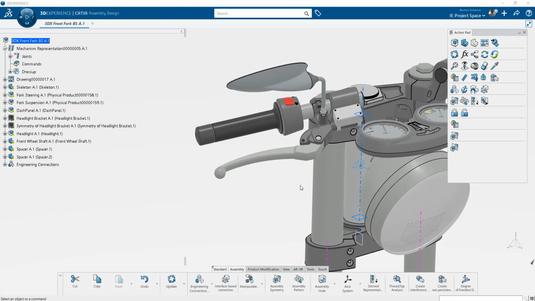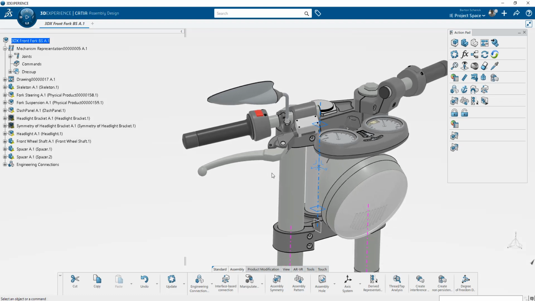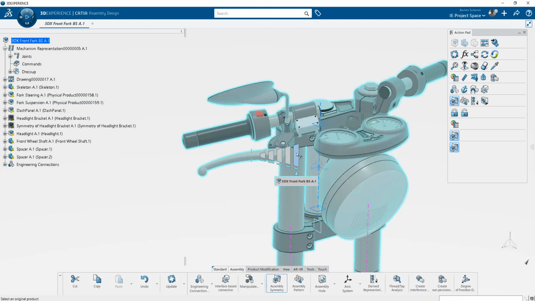We need to create a symmetry of the brake lever and mirror assembly from the brake side to the clutch side of the motorcycle fork. Tools can be accessed from either the toolbar or the action pad. Holding down the Shift key allows you to display the level selector. This allows the user to select the appropriate level of the assembly to create a symmetry with.